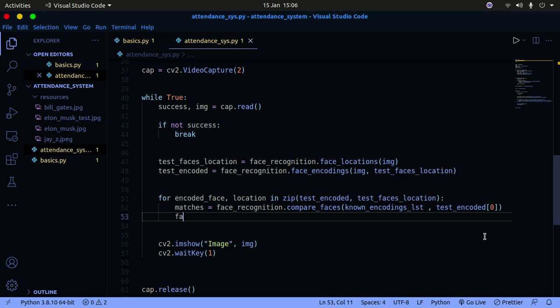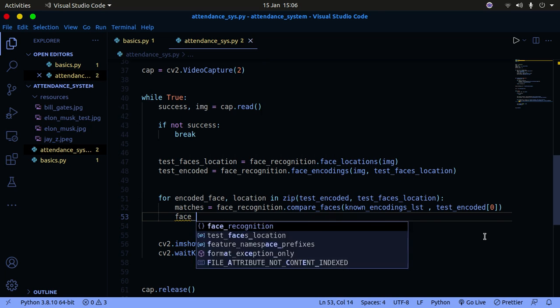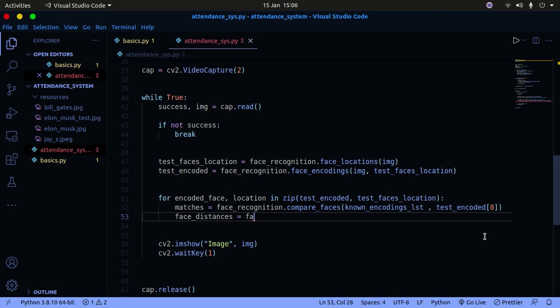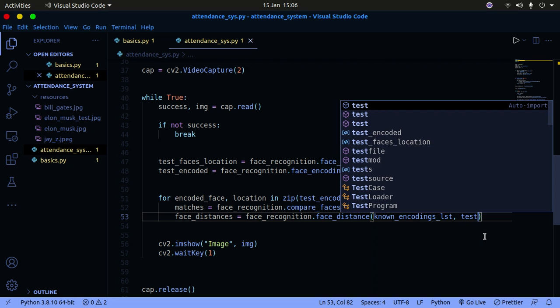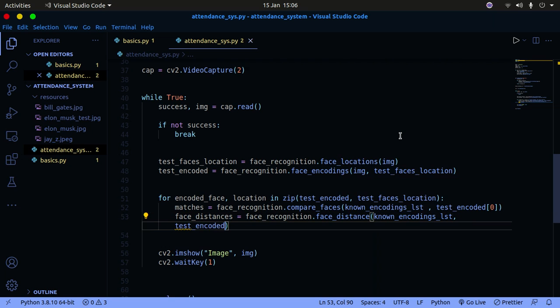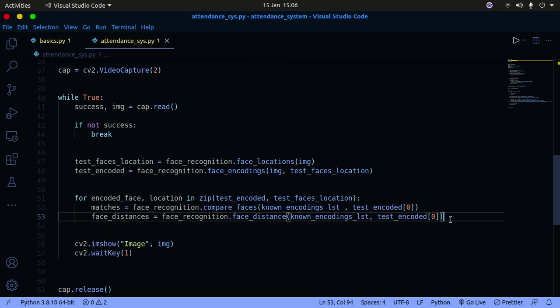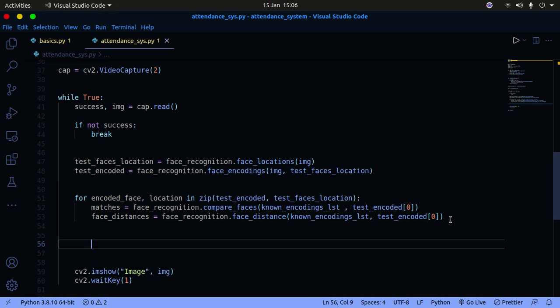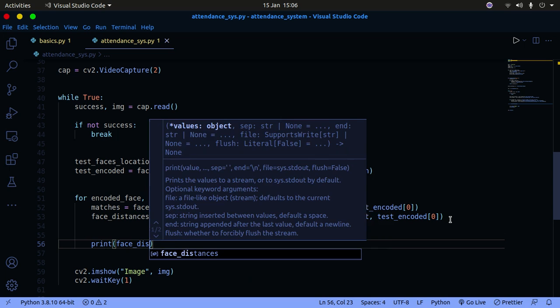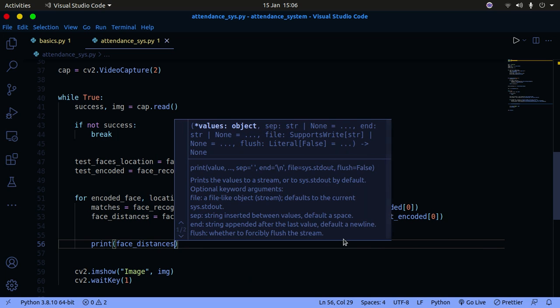So once we have that, I'm going to check the face underscore distances. So I'm going to say face distances, and this is going to be face underscore recognition dot face underscore distance. It's going to return me the face distance. So I'm going to pass in known face encodings, and then I'm going to pass in the test encoding. I'm going to get the 0th index. So let me just minimize this for now, so you guys can see all of the code. So once we have that down, I can actually print the face underscore distances if I want. So let's just go ahead and actually print it and see what we get.